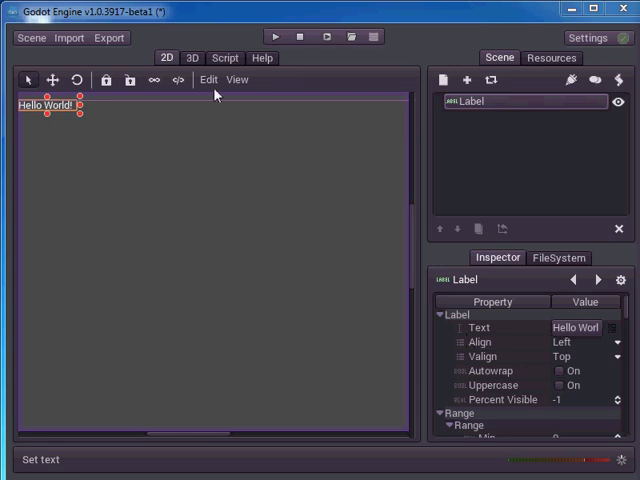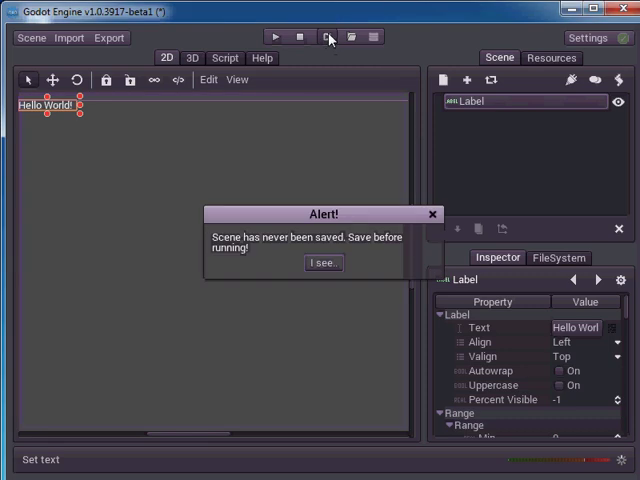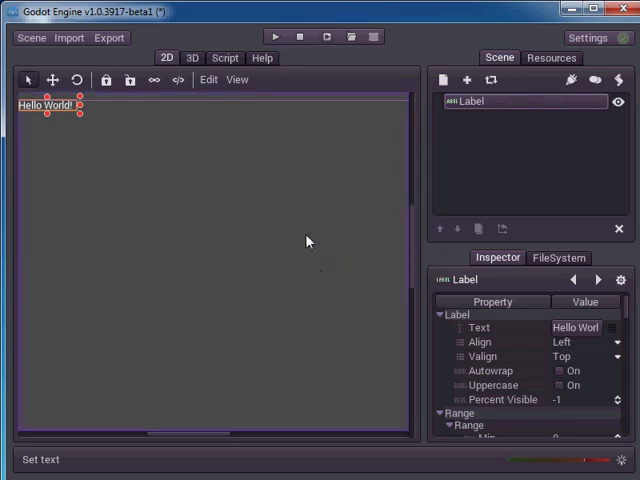Okay, so now we'll go up here to this button, and this button runs a scene. It's a play button, but it's specifically for the scene that's being edited, rather than the actual game, which is the one on the left. So we're going to click on this, and oh, okay, scene has never been saved. Save before running. All right, so a little bit of a gotcha there.